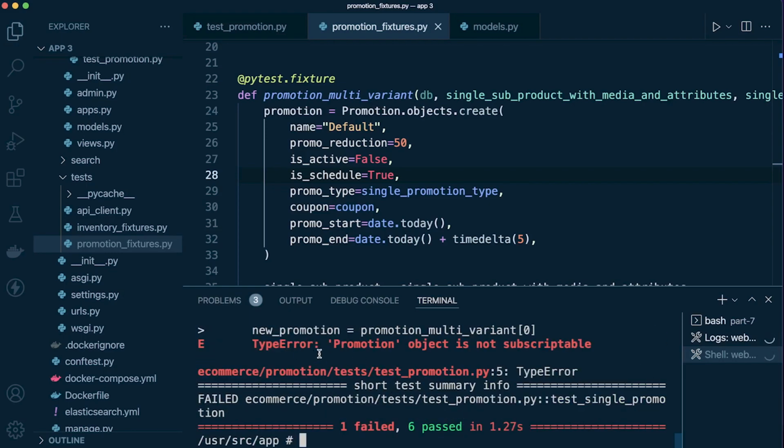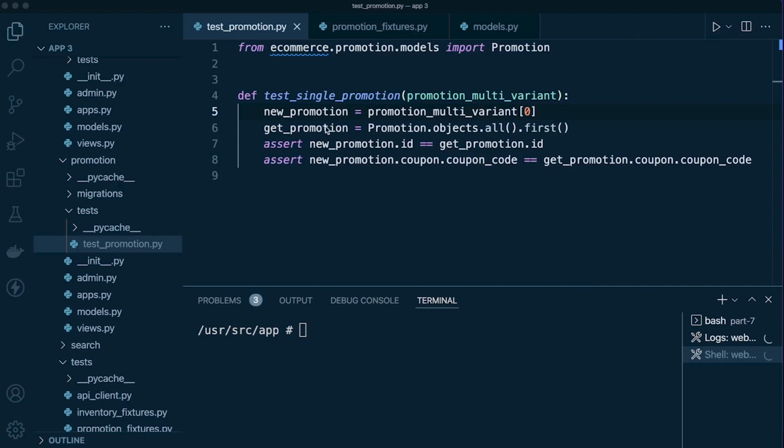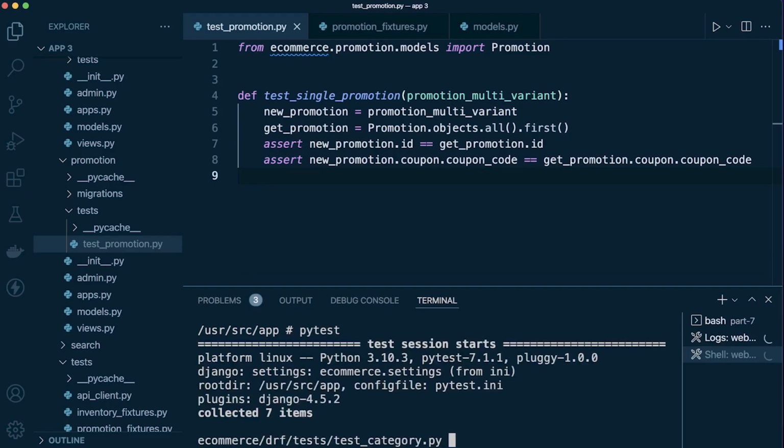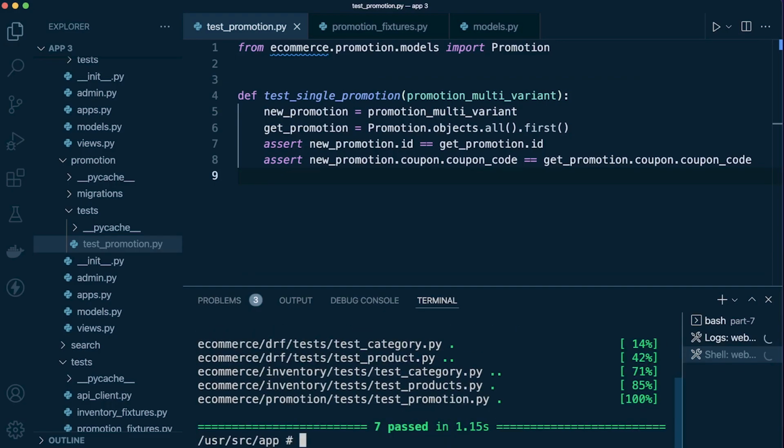And we still got a problem. Okay, promotion object is not scriptable. Wow, another type error. So probably another typo. Let's take a look. So test promotion type error. Here what we've done is we've created an instance and we're just grabbing it here. And the problem is I put this 0 here, thinking I was going to return some sort of list maybe. There's only one item here, so we're just going to reference that as promotion multivariant. And then we go ahead and run some tests. And there we go. Everything is back up to date.